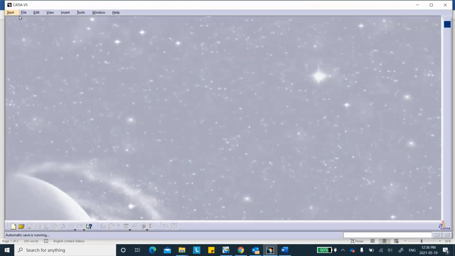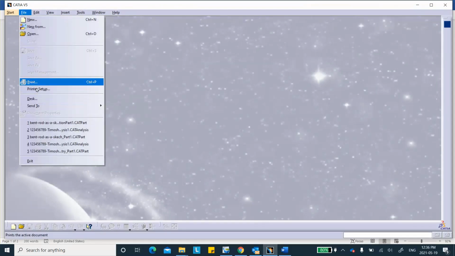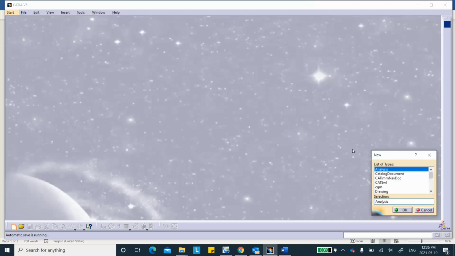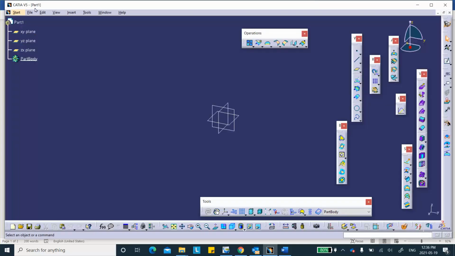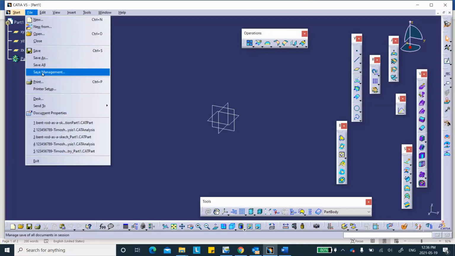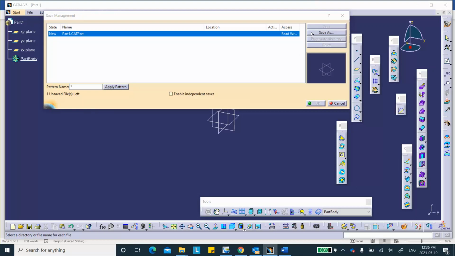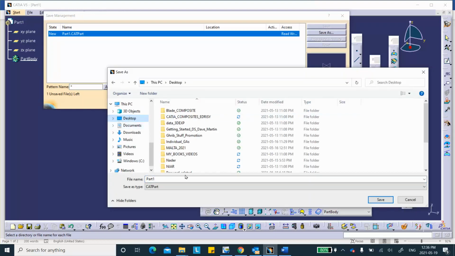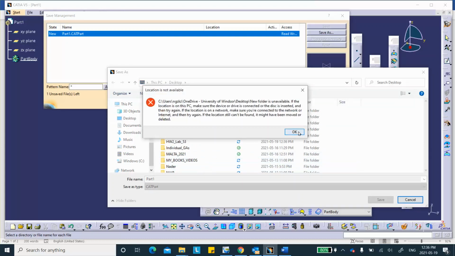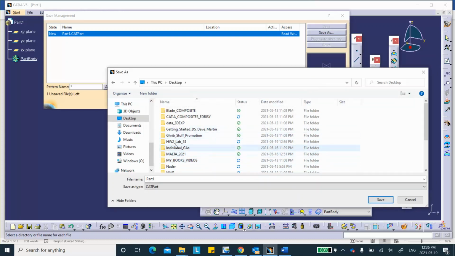We go here, start a part file, and I'm going to immediately save it. File, save management, save as, desktop, new folder. I'm going to call it homework 2 lab 53. So everything is going to go in here. Where is that? Homework, yeah, lab 53.